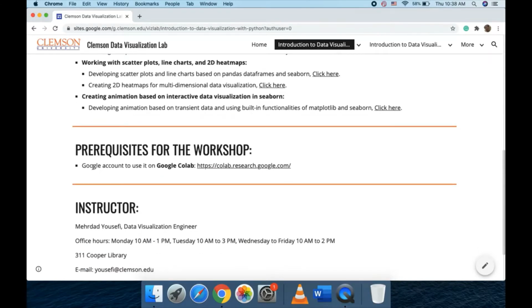You could use your Clemson University Google account for signing in to Google Colab, which gives you a free Python environment as a notebook that you can just run all the commands, see the visualization, save the notebook, or even share with your collaborators or among other researchers.